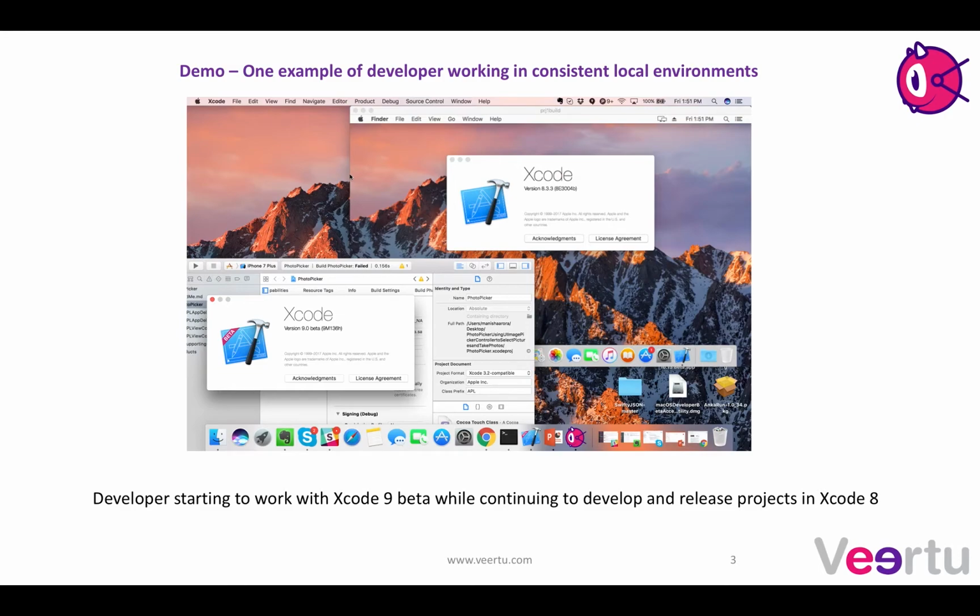The scenario is as follows. I am starting to explore and work in Xcode 9 beta, which just came out, while at the same time continuing to develop my existing project in Xcode 8 for releases.